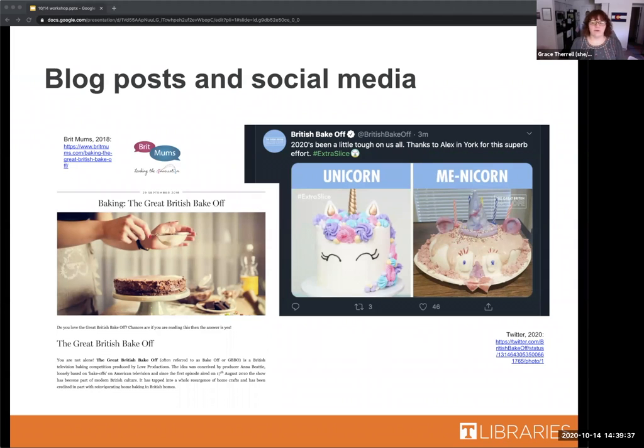Social media and blog posts could also be marketing tactics, though. They could also be advertisements, so other things to look out for. Again, those are just some of the characteristics of these types of sources, which I'm sure most of us, if not all of us, have encountered.